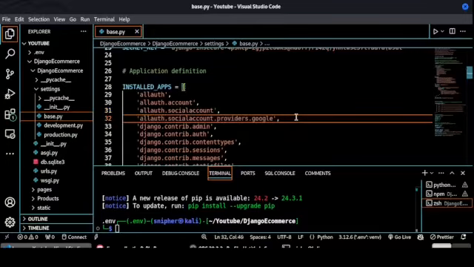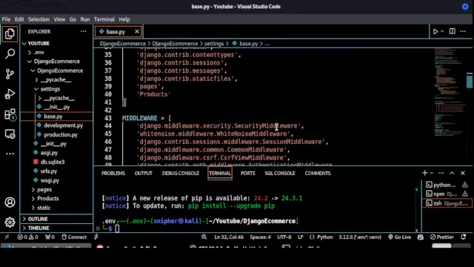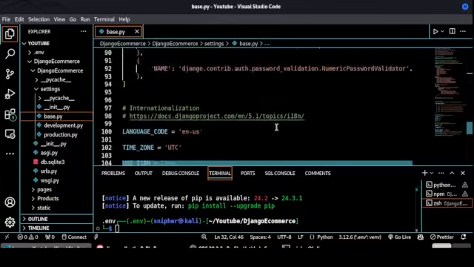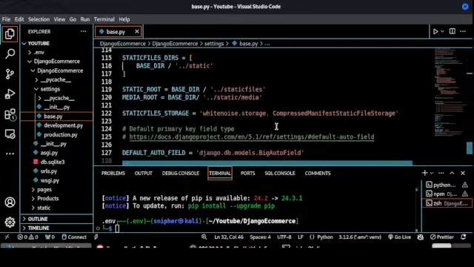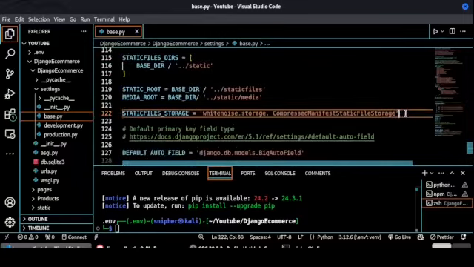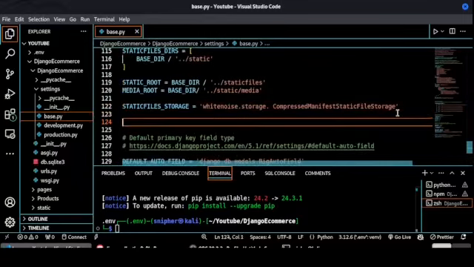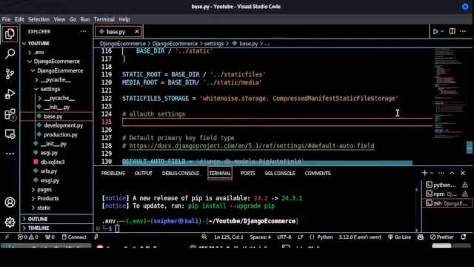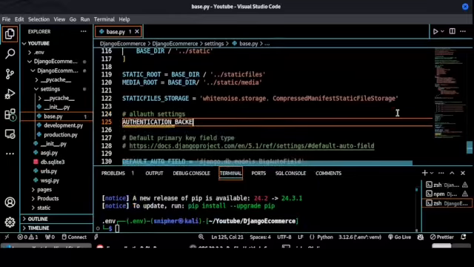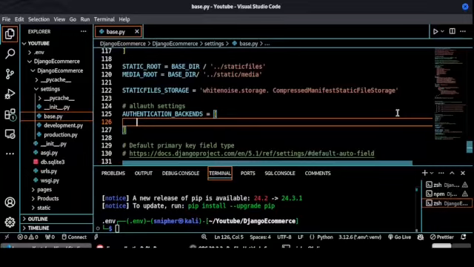Having done that, we need to do some configurations. We need to define authentication backends. That is very important since we are using this library. Just there, let me add a comment and say Allauth settings. Now let us define AUTHENTICATION_BACKENDS, which is a list. By default, Django uses the model backend, so that will be our first authentication backend.